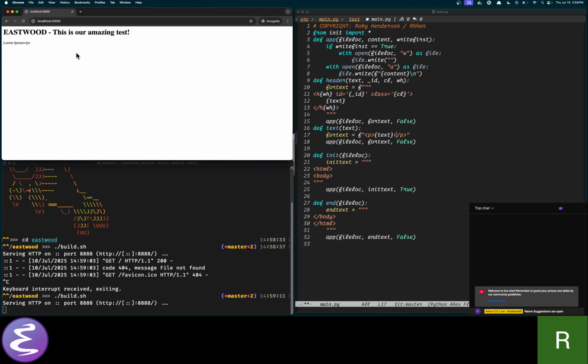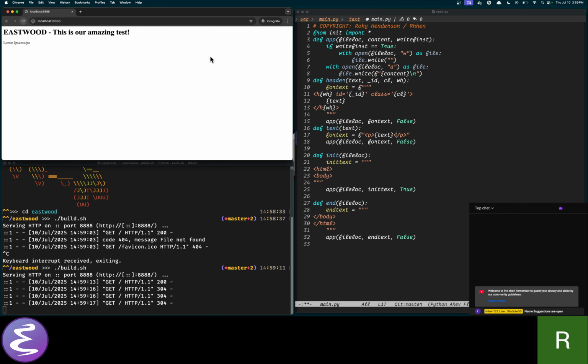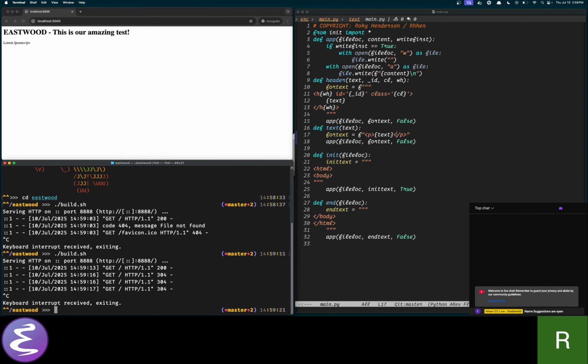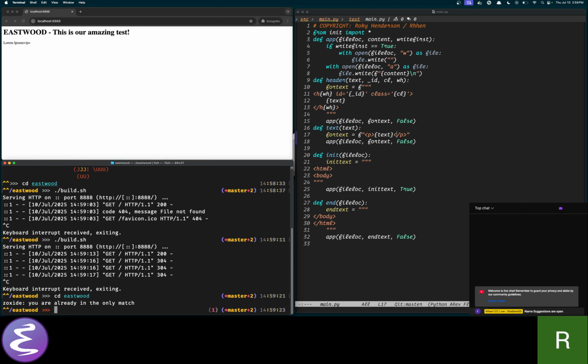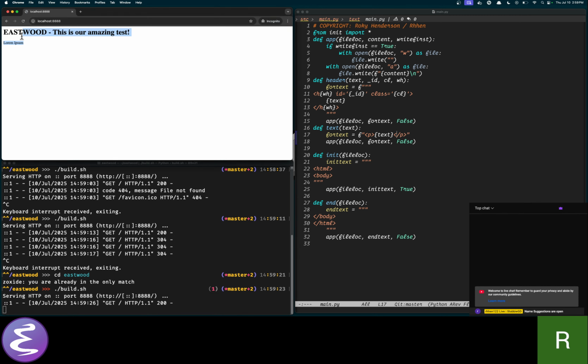It's easy enough to fix. Run the build script again, reload the web page. Oh, I didn't actually write it. Okay, that's fair enough. Reload it, there we go. Okay. It works.